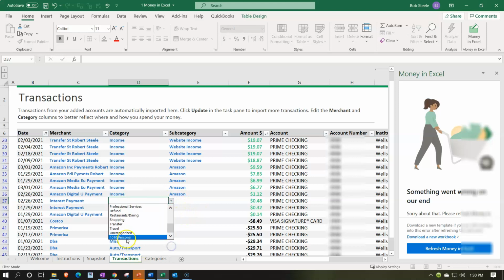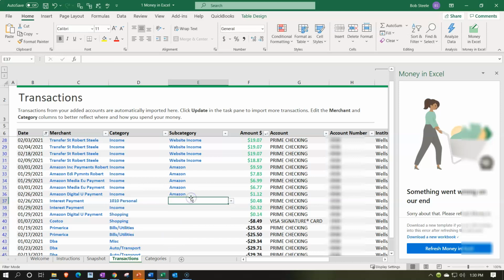and scroll down. We're going to say that's personal, and then we're going to say this is going to be interest income. Personal and interest income. Then 1010 personal and interest income. And then Amazon, this is income, Amazon, and then that's it. That's all the income items.